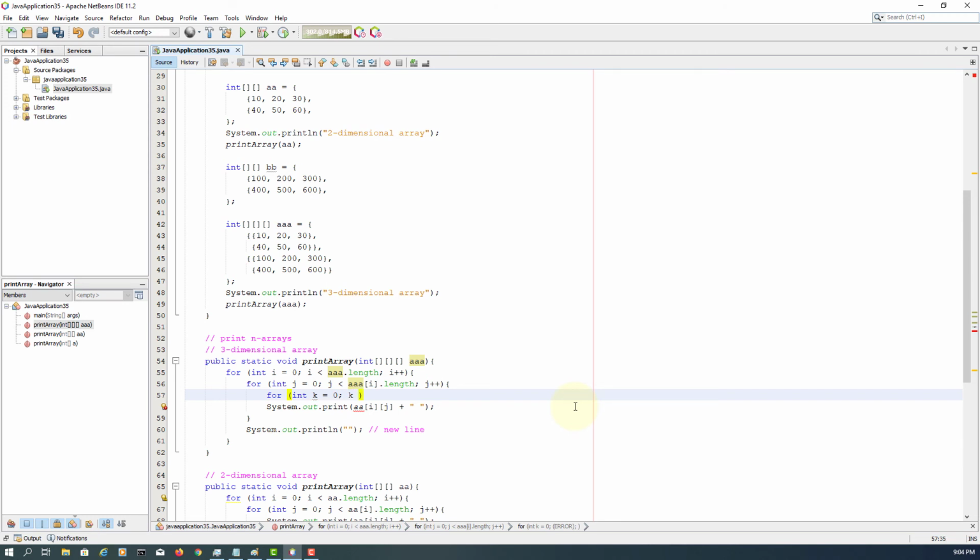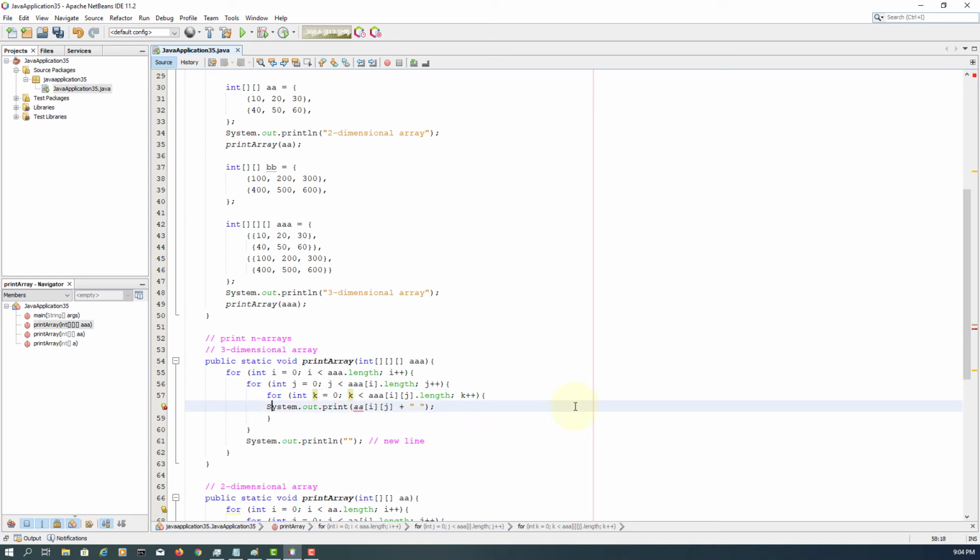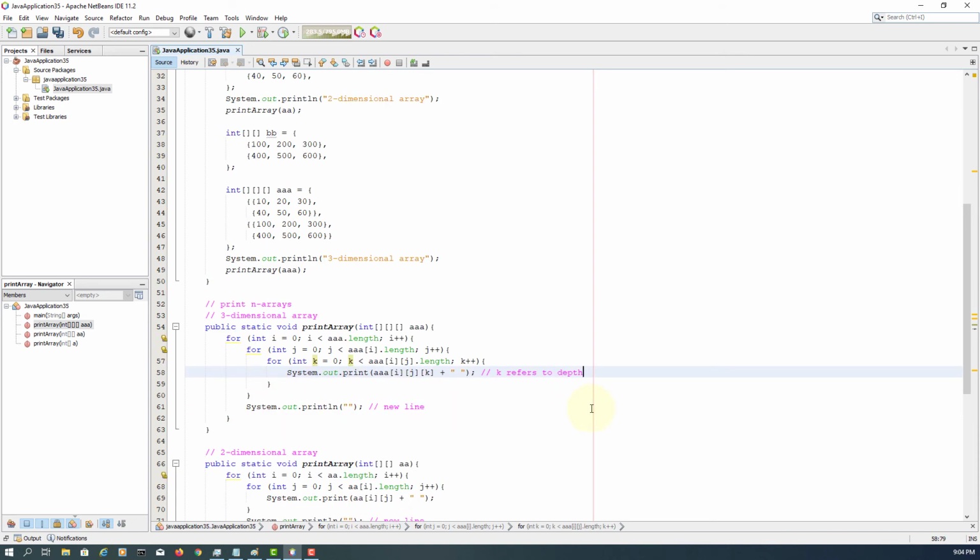Okay, that will be k, k less than AAA[i][j].length, then k plus plus. Again, that should be AAA[i][j][k]. Okay, that seems okay. K refers to depths, J refers to columns, I refers to rows. Okay, let's try.